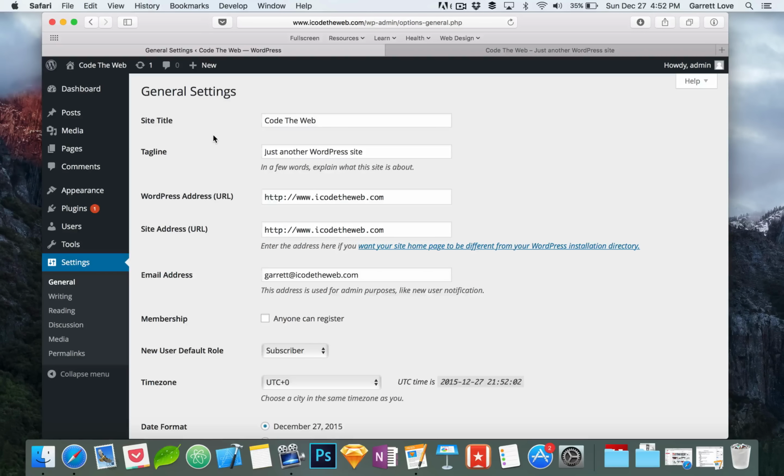However, I just want to go over those really quick because it is worth noting that once you start installing more plugins and more themes, you will have more sections under the settings tab.